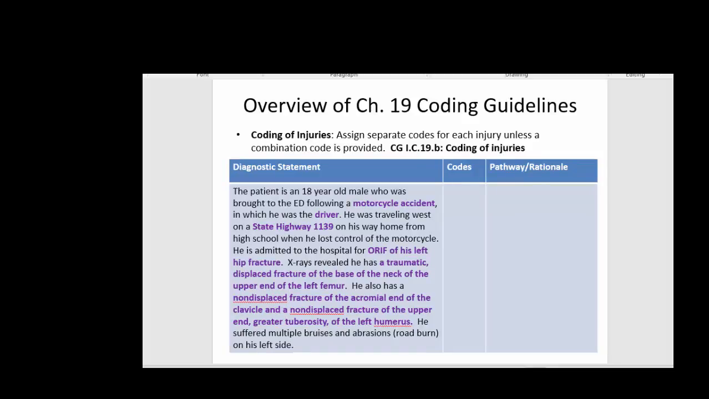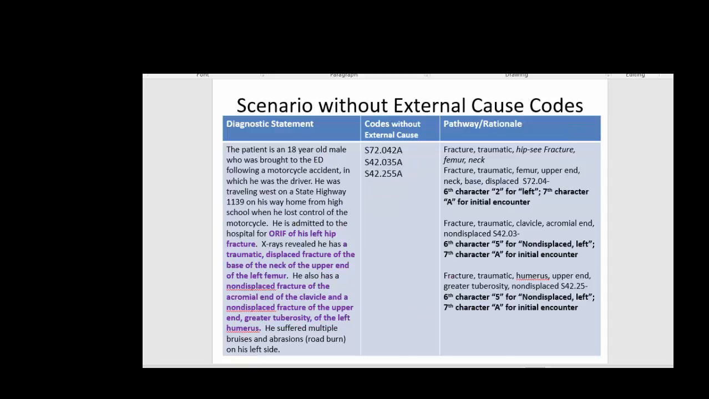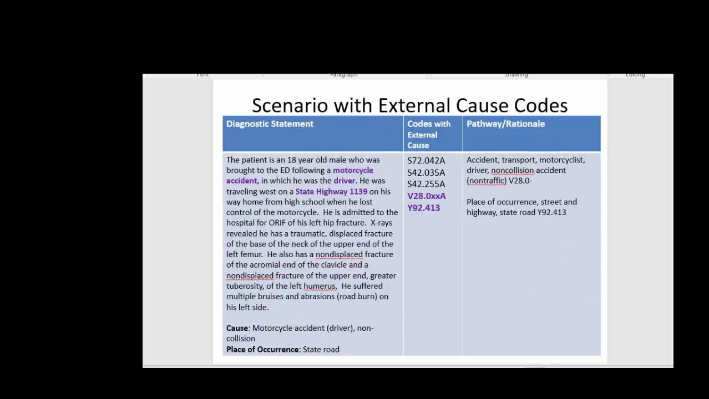Coding of injuries, I've highlighted in purple all the terms that we will be using when we code this diagnostic statement. As a reminder, I encourage you to try to find these codes on your own, either covering up the answers in the pathway so that you are definitely sure you know how to do that. So here we have the injury codes for this particular diagnostic statement. I explained to you why I chose the characters that I chose. And here is the same scenario. Now we're highlighting the external causes. Driver of a motorcycle with an accident occurring on a state road.